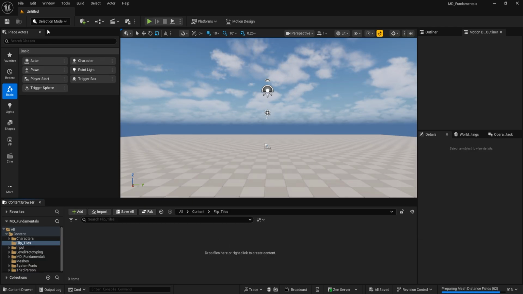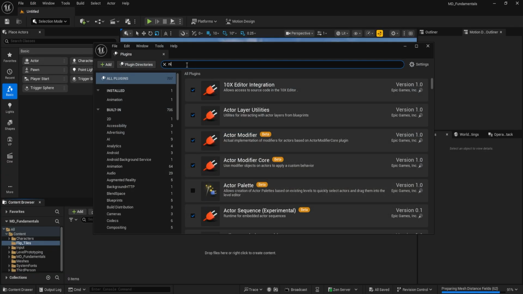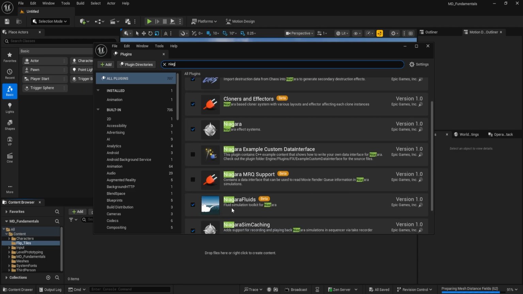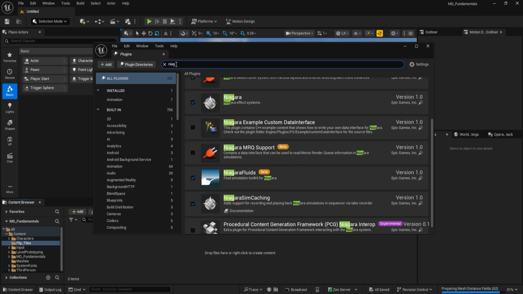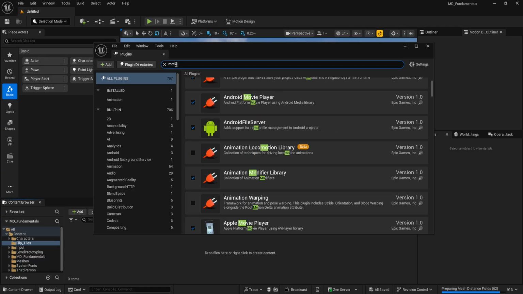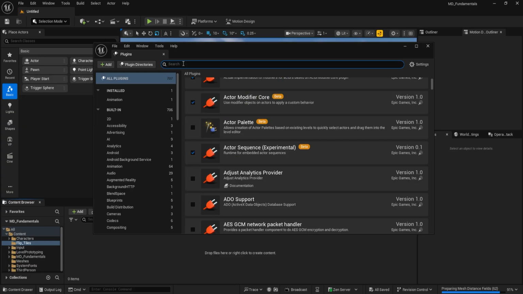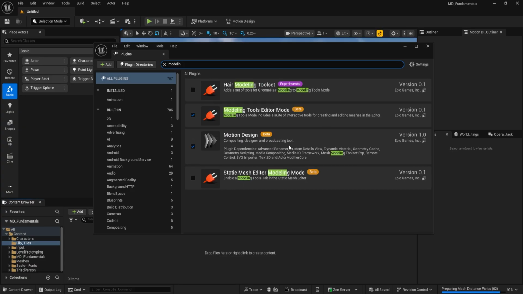Before continuing, go to Edit, and from Plugins we turn on some plugins. Search for Niagara, and from here you can turn on the Chaos Niagara, Cloners and Effects, and also the Niagara Fluid and Niagara Sim Caching. Then search for motion design and turn this on. Next, I want to turn on modeling, so enable the motion modeling tools editor. If you are enabling it for the first time, it asks you to restart Unreal Engine, so just restart the engine.